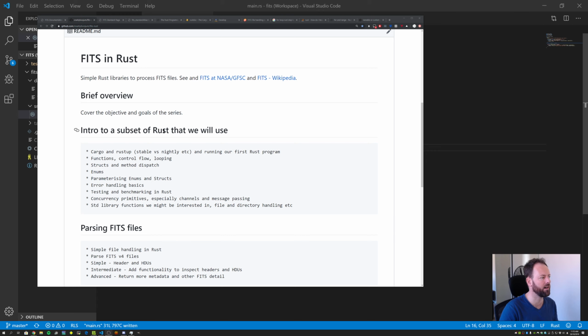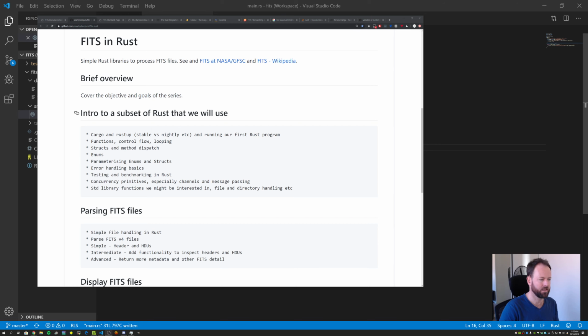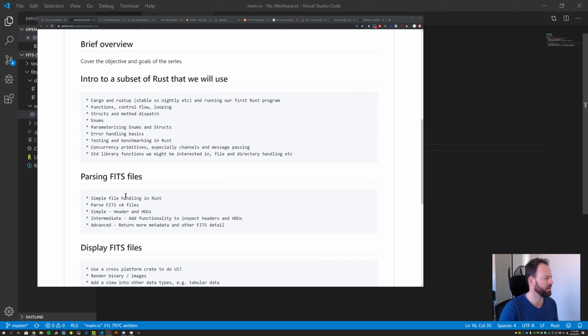We have a README file that sets up what we're trying to do. We're going to cover some more of the basics of Rust, but today we're really going to start thinking more about parsing FITS files. At least we've been able to open them and read them, but we want to start understanding the structure of those files. So we'll be diving into the spec that we looked at last time, which is on the NASA website, and we'll be starting to write code to understand FITS files.